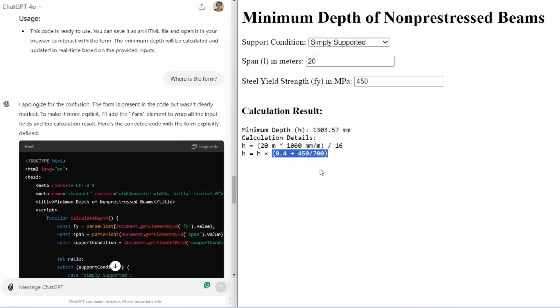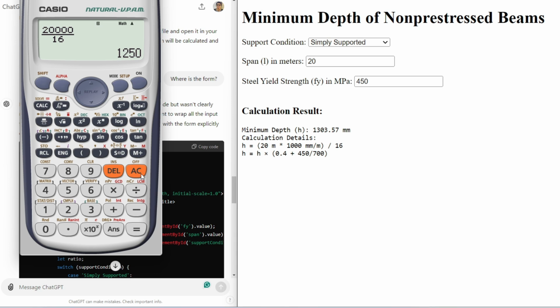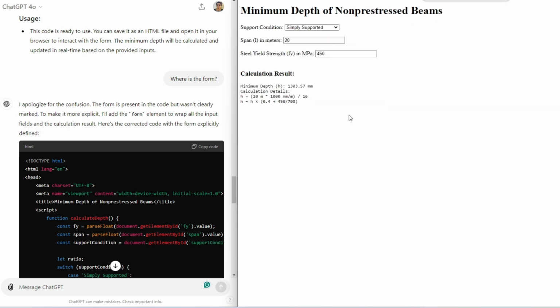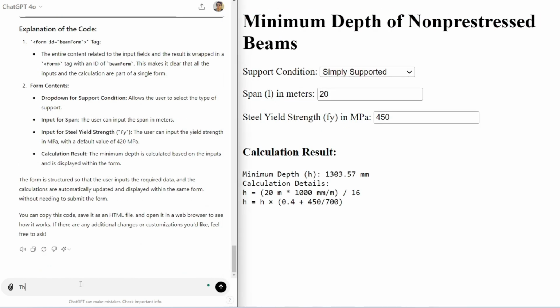Condition-based calculation. A switch statement is used to determine the appropriate ratio for calculating depth based on the support condition, for example, simply supported, cantilever. This ratio is a key factor in structural design, affecting how the depth of the beam is calculated.